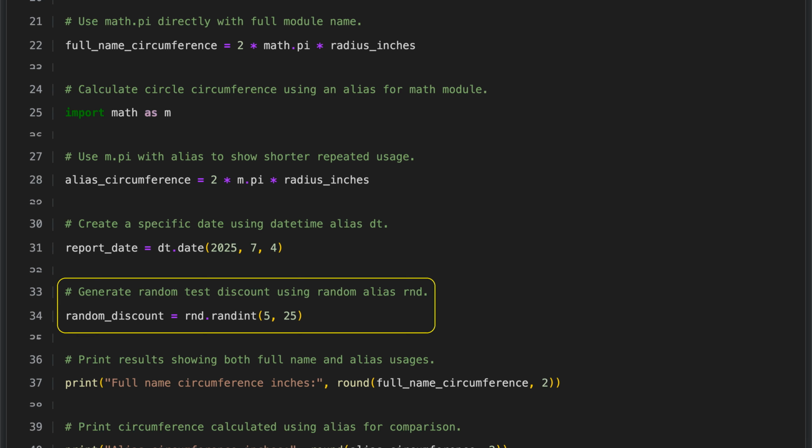In this example, we use the random module, imported with a shorter alias, to generate a discount percentage. A function from this module produces a random whole number between 5 and 25, including both endpoints. This number represents a simulated discount that might be used in a test scenario. Using an alias for the module helps keep the code more concise and readable, while demonstrating how random values can be generated.